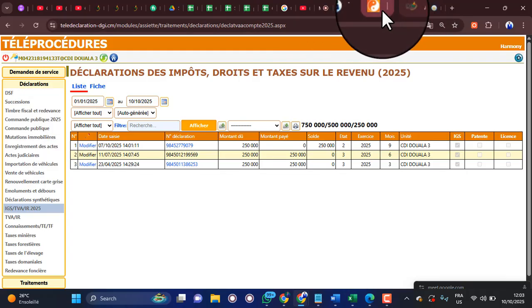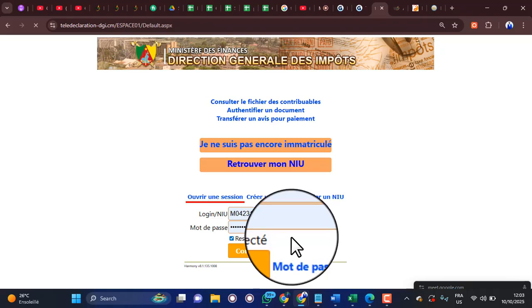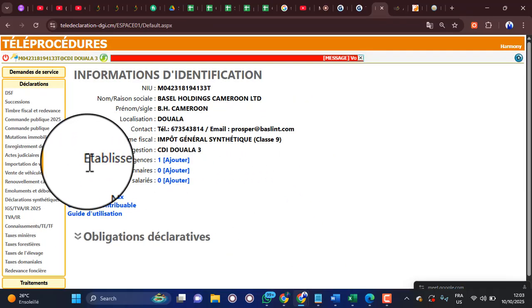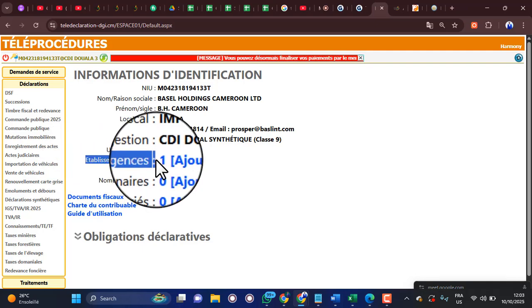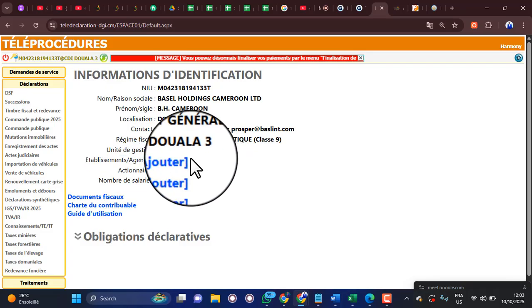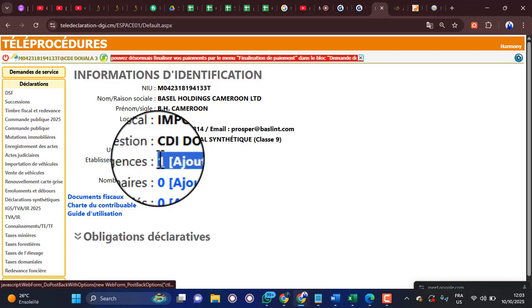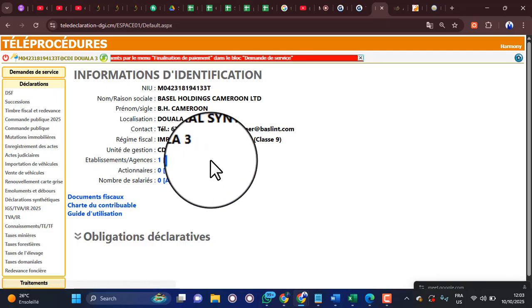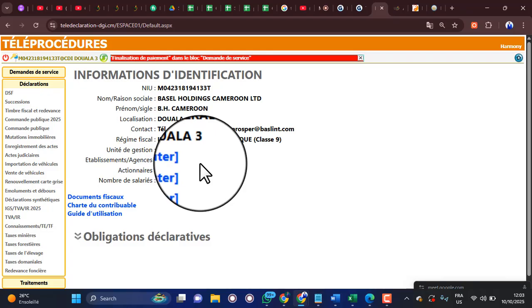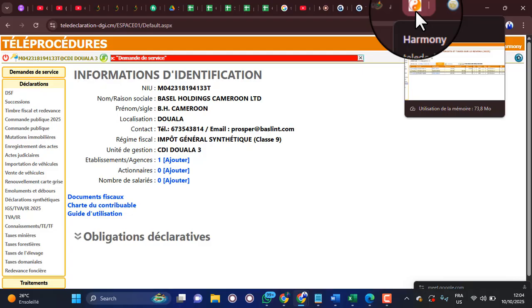Let me just log in again somewhere else so you see something. You will see here établissement agence. You will see their name here. For now we do not have any name. When you register with them, they will make in such a way that their name will appear here. When their name appears here, your taxes are half.